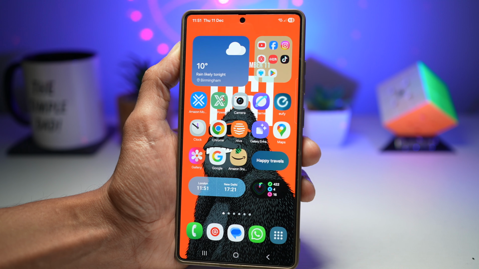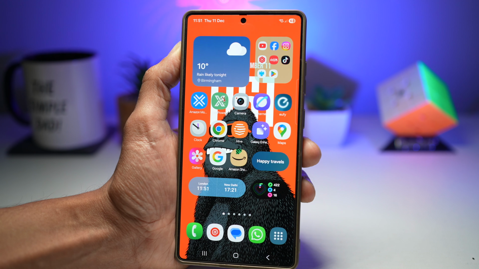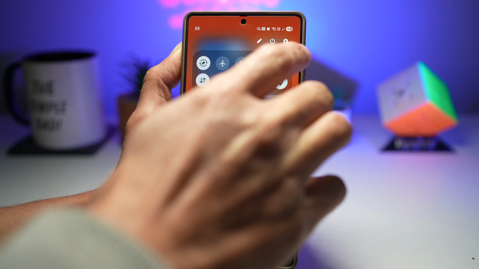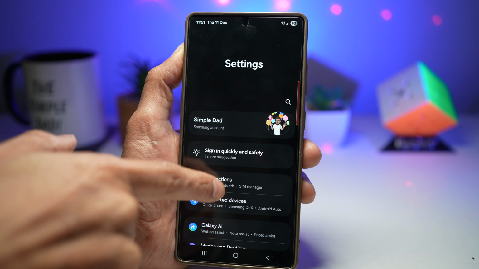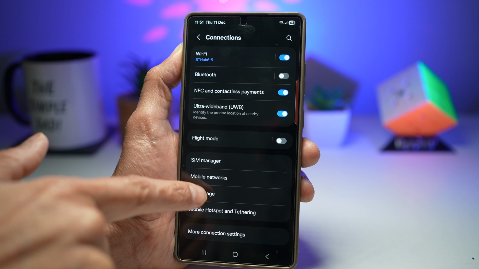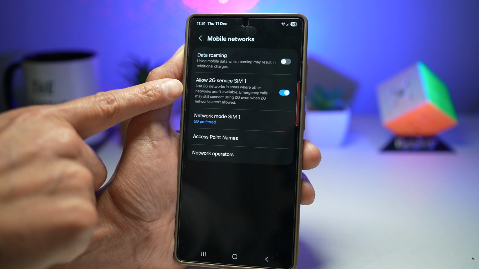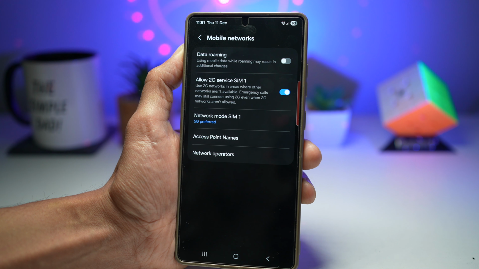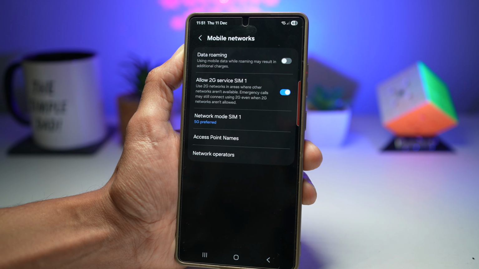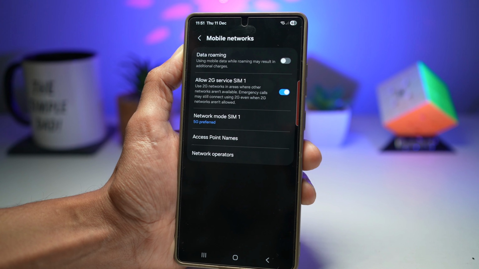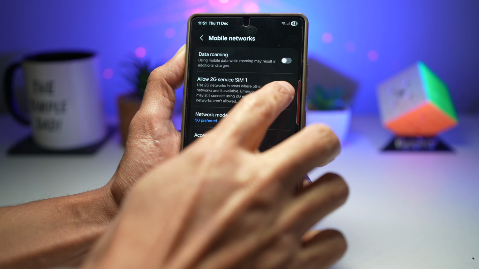So this is a warning. By default, it is switched on. So go ahead and turn this feature off. So to do this, go ahead and tap on Settings, scroll down, find connections. Scroll down, find mobile networks. Here you need to find allow 2G service. So this will use 2G networks in areas where other networks aren't available. Emergency calls may still connect using 2G even when 2G isn't allowed. So here, turn this feature off.